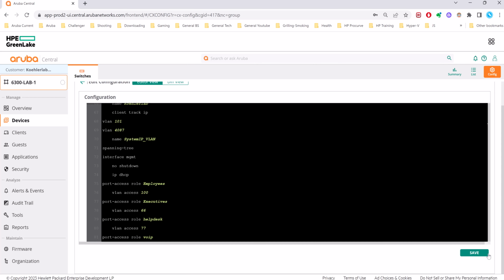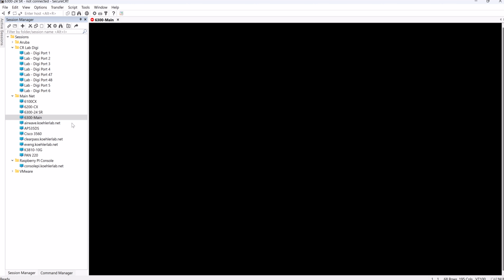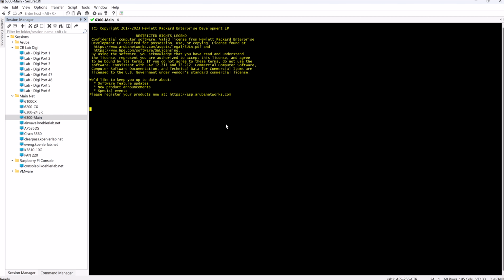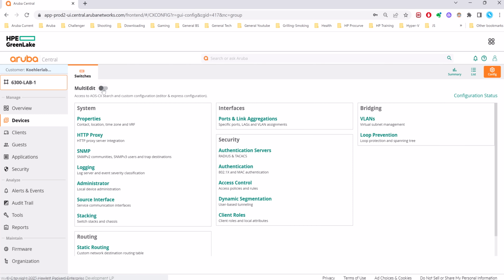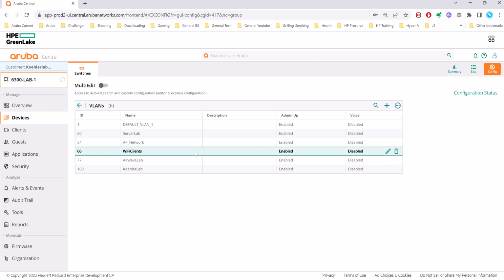We'll give that a second to propagate. Let me go into my NetEdit, not NetEdit, my SSH session here. And let me go over here. Show VLAN. Test 99 VLAN. Now, when we were talking about before, you couldn't see it here, and you won't, because this is at the group level.